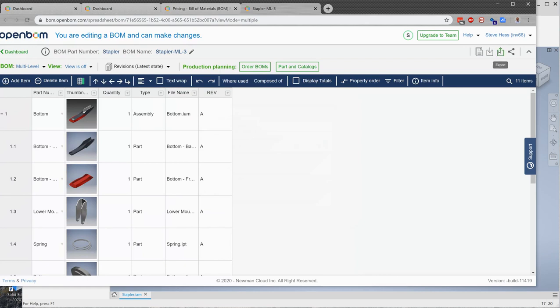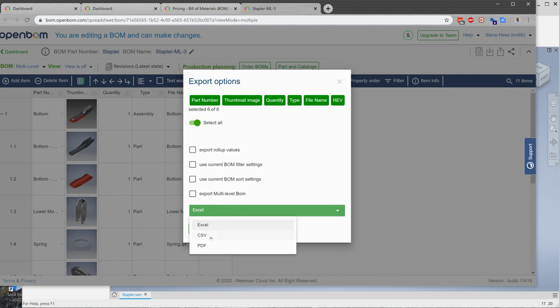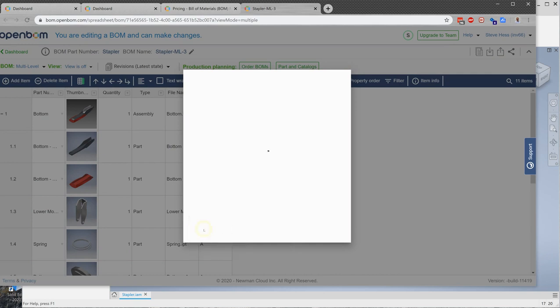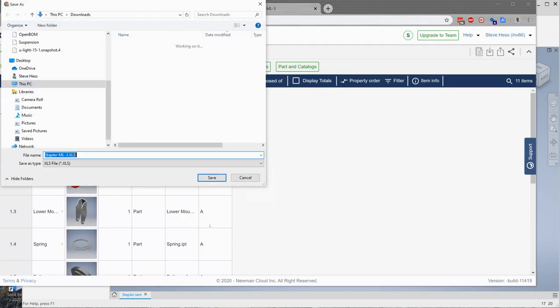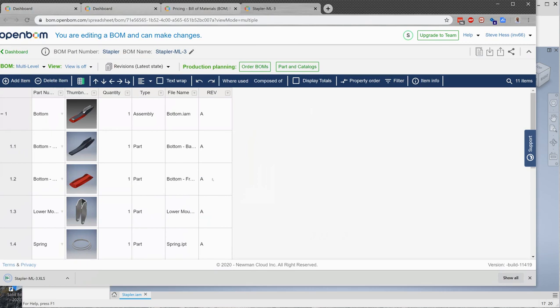And the second way, of course, is to use this export command, and I can export as Excel or PDF or CSV, and I can just go ahead and write all this information out to an Excel file. And so indicate where I want to save it. So if I want to send that down to my ERP system or share with some of the colleagues that are still on Excel, I can do that.